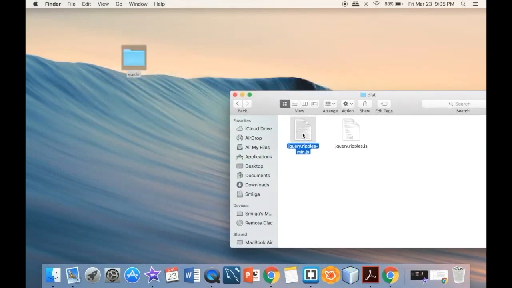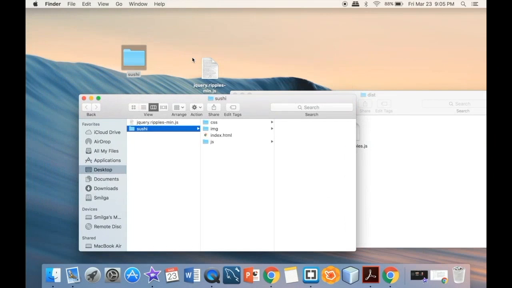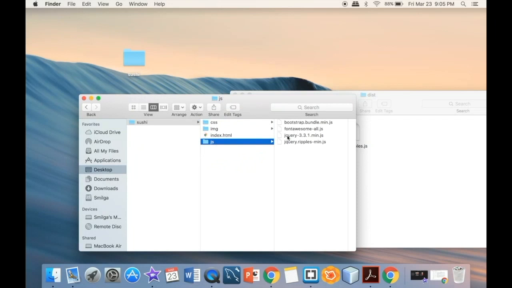Now in the sushi, I would want to place it in the actual JavaScript folder. So here, if this is going to be my JS, then I'm just going to grab this jQuery ripples and get it to the JS folder. So here, what I have is Phantasm, jQuery, and Bootstrap bundle. Now what I don't have is the actual JavaScript file.